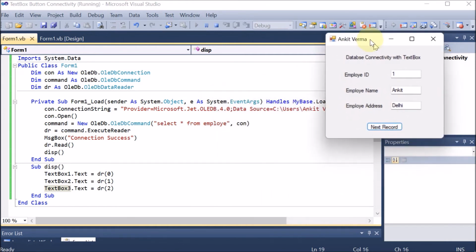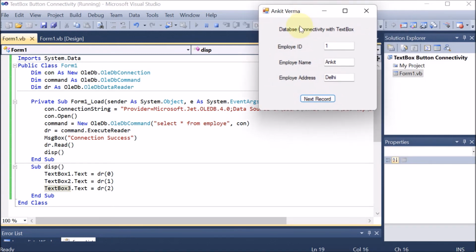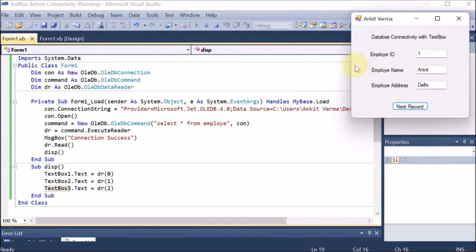First of all, understand how it is working, which is important. When we click on this play button, which is start debugging, first of all this form will work, and here it is importing the namespace. Connection is made. Where is the connection? The connection is available on the C drive desktop. So connection created, connection is open. Afterward, the command: selecting all the data from the employee table with the help of the connection which we have created. So all the data is fetched.